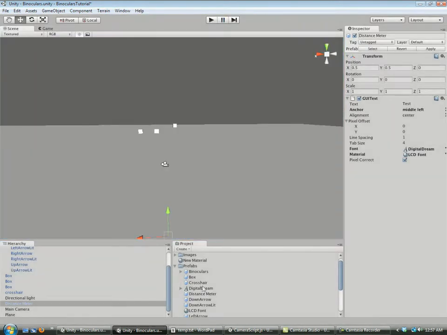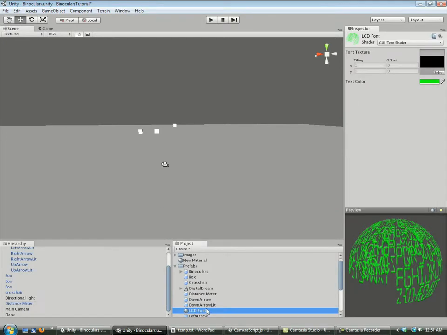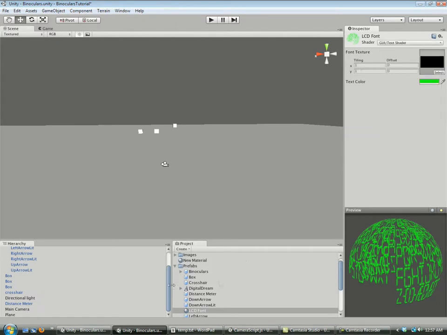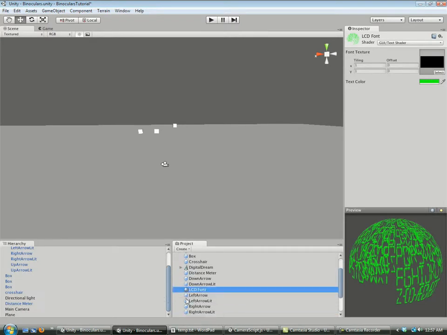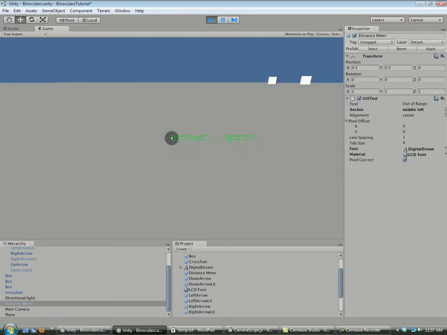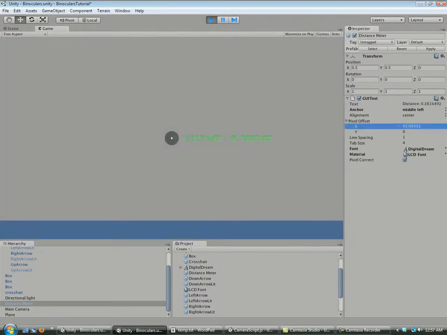So if you didn't catch that, it's create a new material. You do GUI text shader. Then bring down Digital Dream, drag the font texture right there, change the color to whatever you want, and then in Distance Meter, drag the material right there, and then drag the font right there. And the last thing to do is put it where we want it.